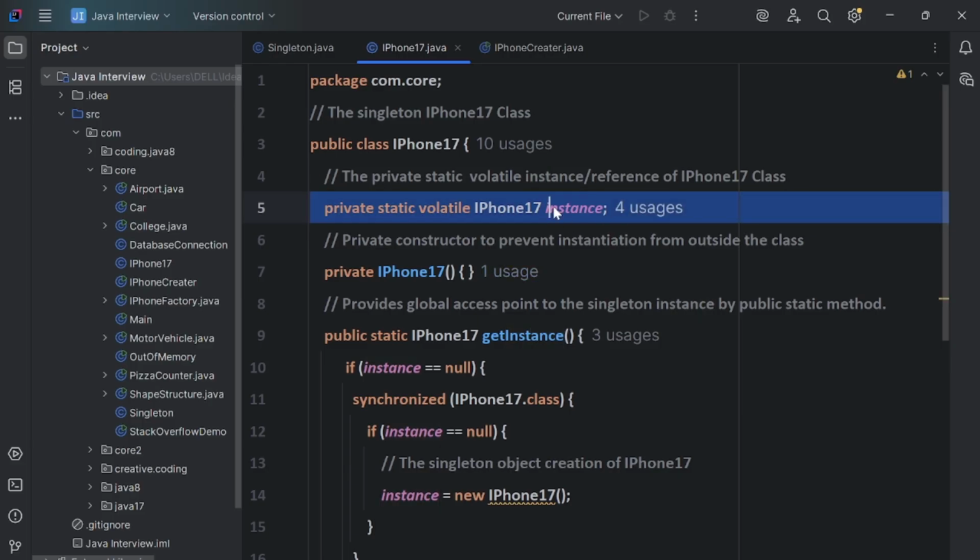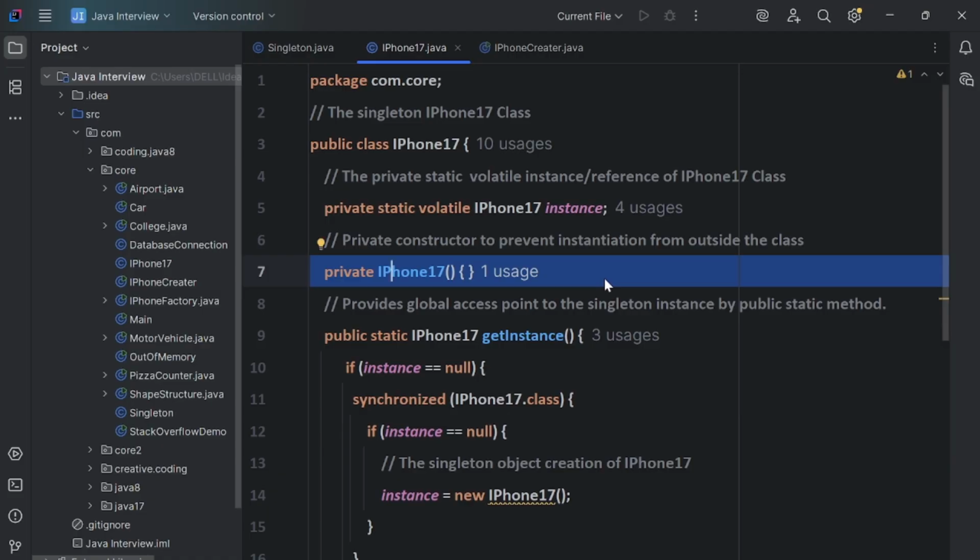So this is the main reason for making it private static volatile, and also private will secure it, it will not be able to be accessed outside the class, guys. Now coming to line number 7, private iPhone 17, this is a constructor, the iPhone 17 constructor. This is a private constructor, so this constructor cannot be used outside for creating the object. It can create the object only inside the class.